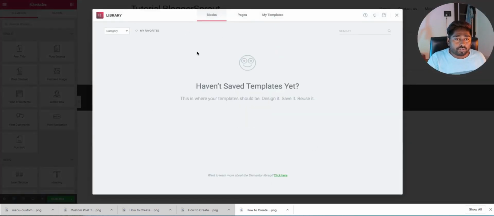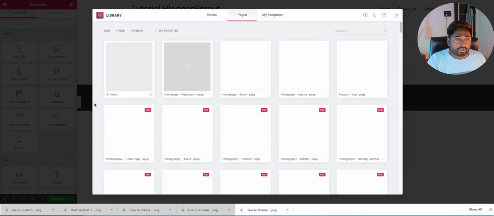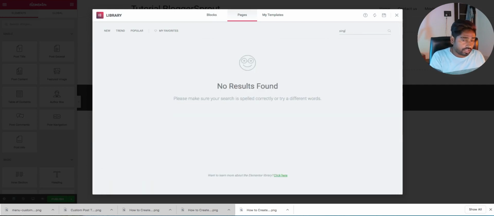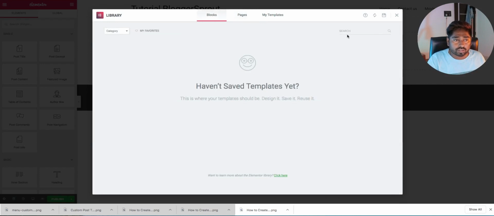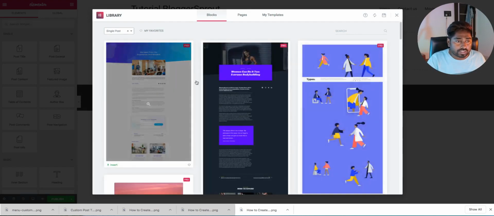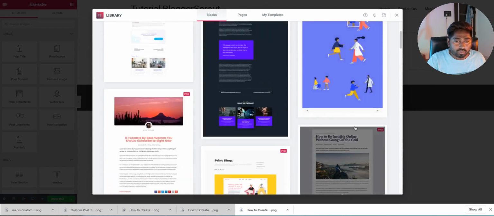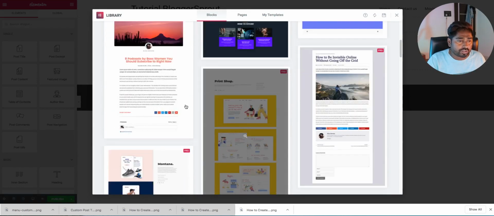So if you want, you can just bring some pages here. I will search like here single. Let me type it. Okay, single. Oh, there's none, I think so. Block. Okay, single. Yeah, there is the single post. Okay, so you can see here there are several single posts here. So let me import some of the simplest ones. So here is a simple one.